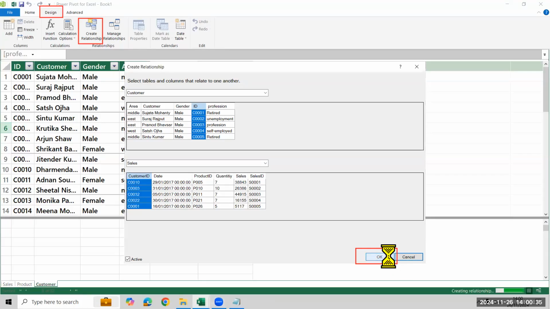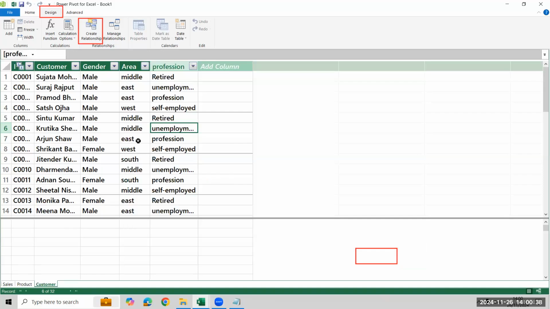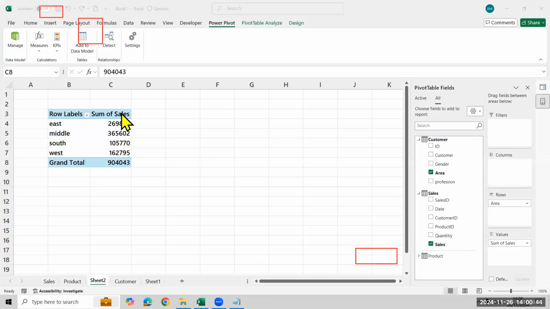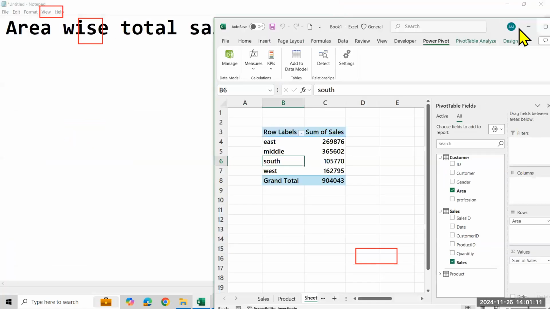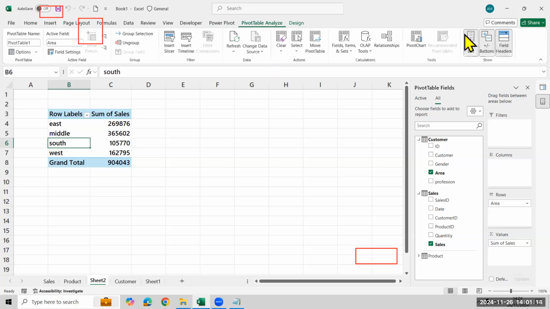Once you have done, just click OK. It will build the relationship between the tables, and you will not see it here right now. Just close this window and see the values. The values are different here. Earlier you had 9,04,000. Now you have a different value for different output. So this is how you build the relationship. After this, you create visuals: you go to the pivot table, analyze, and create visuals. That's it. This is all about your Power Pivot.